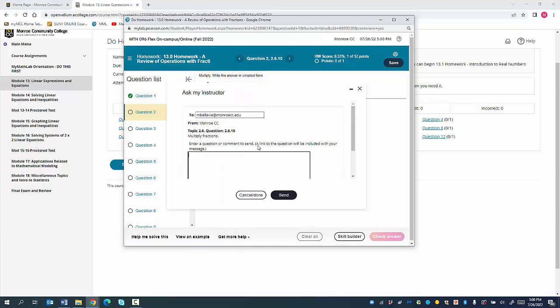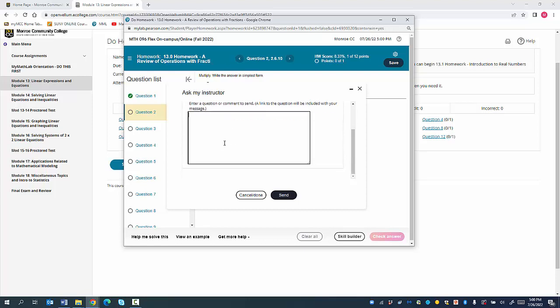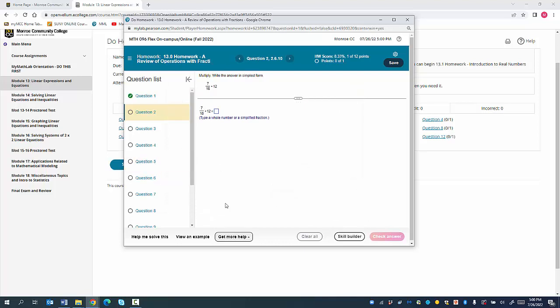Hit ask my instructor. A little pop-up box will show up. You can give some context of what error you're getting or why you're not getting it correct. And then the instructor will respond to whatever email address you registered for in MyMathLab. That should be your last resort, though, in terms of getting help, because it's not instant.